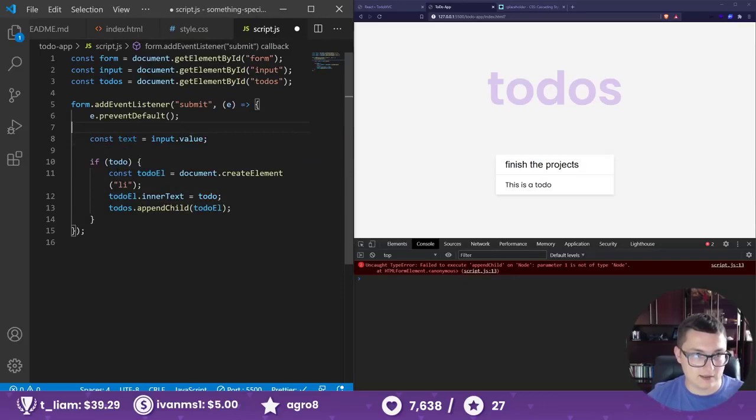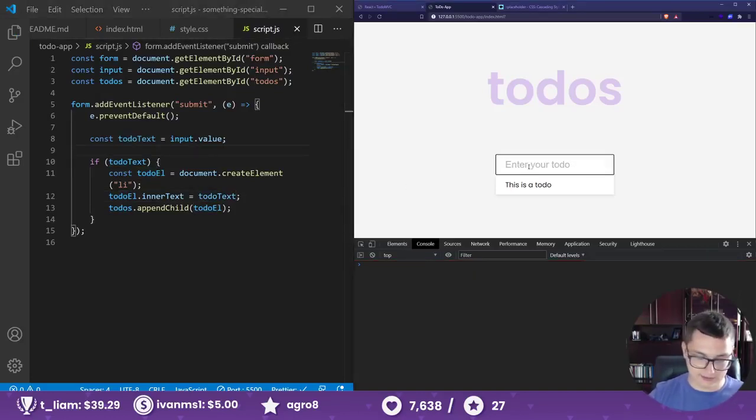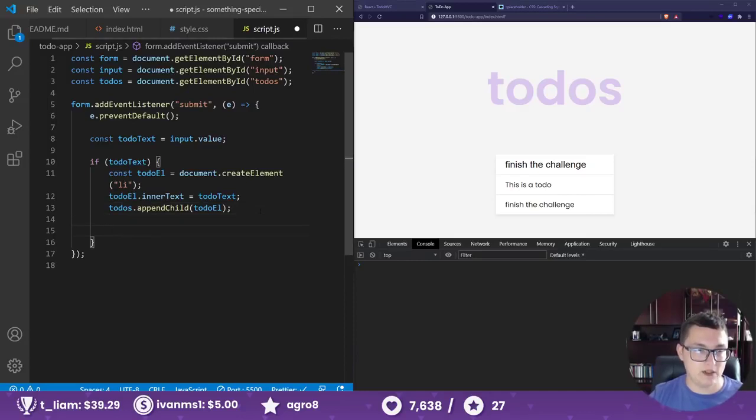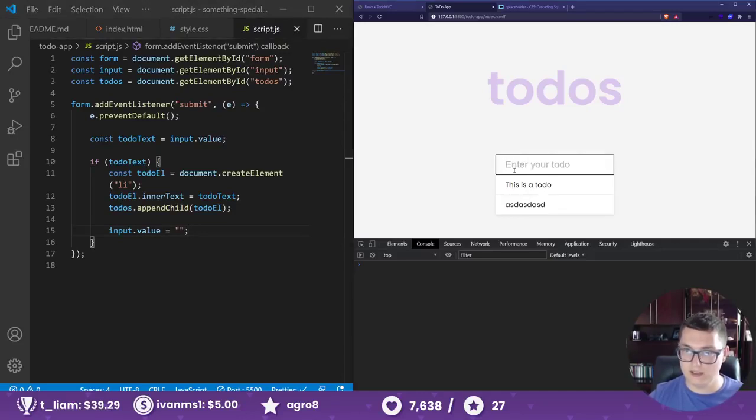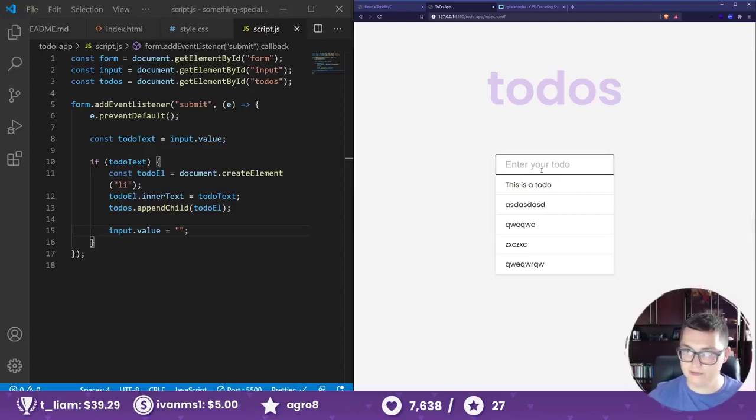This is text. Todo text. All right, good. Okay, let's see. Finish the challenge. Yeah, awesome. And now we need to empty the input. Input.value is empty, right? Enter. Yeah, awesome. It's a small to-do app. All right. Goody.